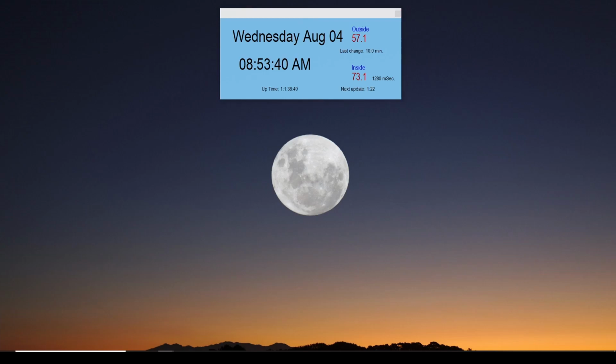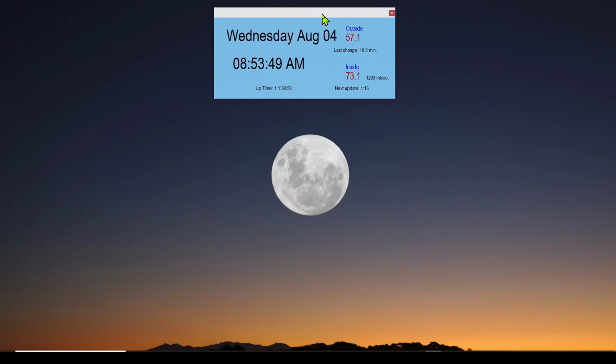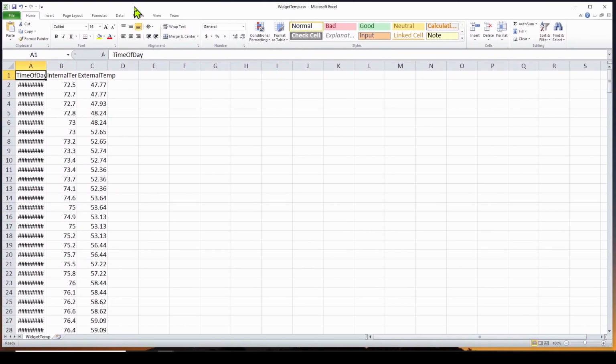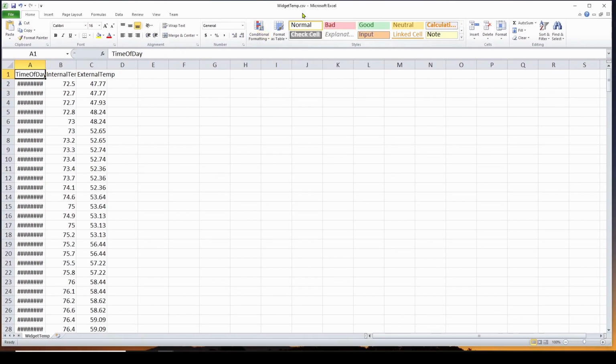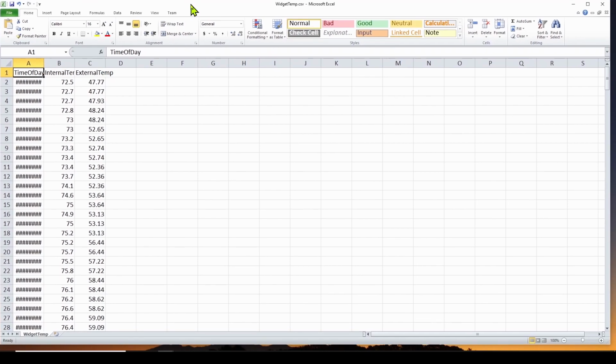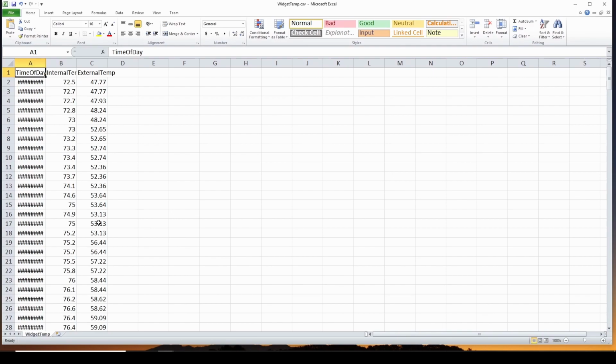Now, when you save the CSV, this overwrites a CSV with all the readings since this application started. It overwrites a CSV file every 5 minutes, and if you double click on that CSV file, it will likely automatically start in Excel. That's what it does for me, anytime it associates a CSV file with Excel. And here are the results of about a 24-hour period. You can see I've got time of day, internal and external temperature.